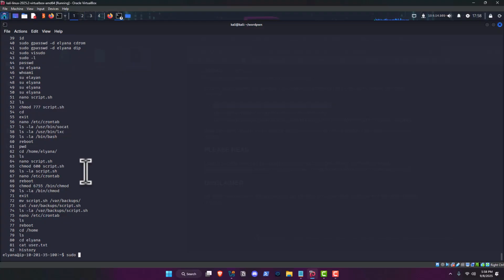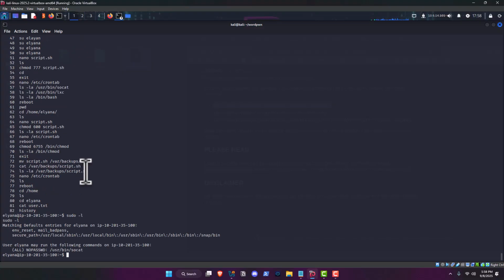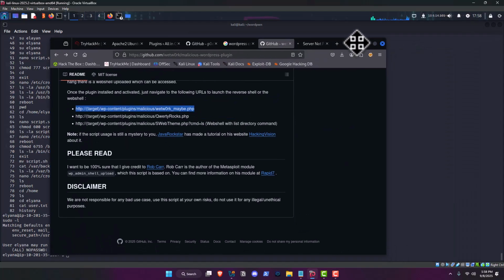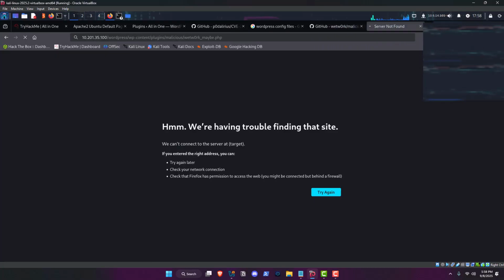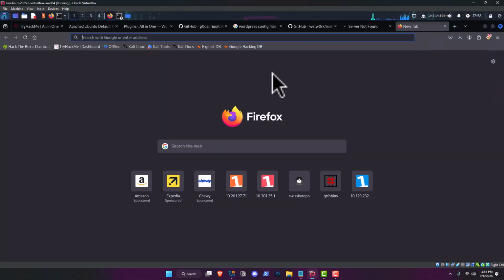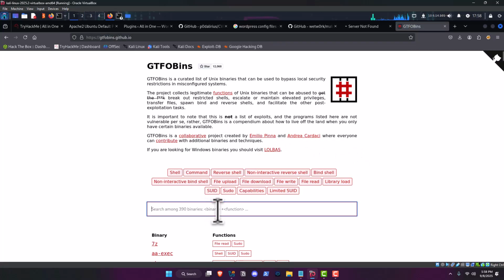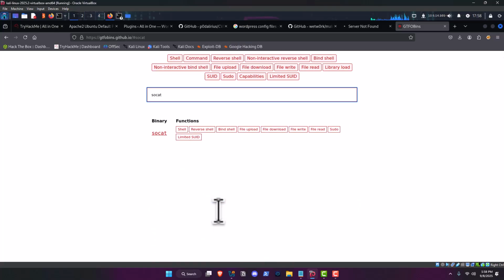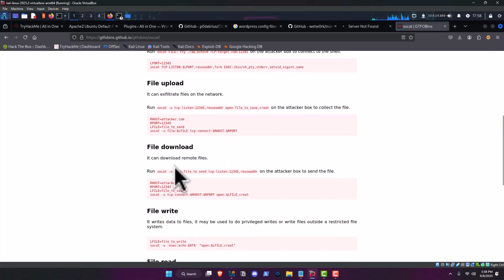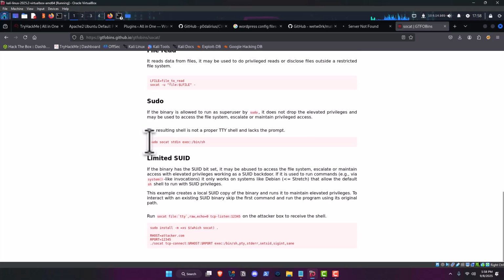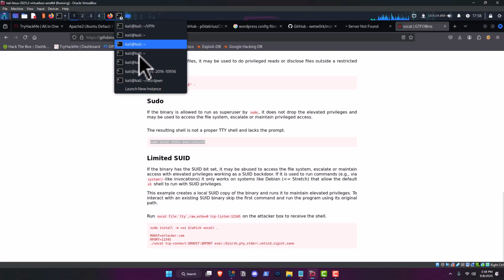But the next thing I did was sudo -l, obviously. And she can run socat on this machine with no password. So of course, what we're going to do is we're going to open up a browser window, and we're going to open up GTFOBins, and we're going to type in socat, and we'll click on that, and we'll look for sudo, and it looks pretty simple. All we got to do is basically run the command with sudo and execute bin bash.